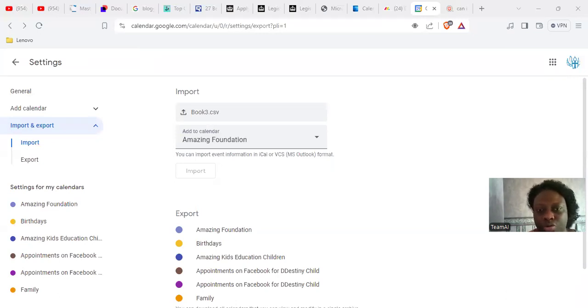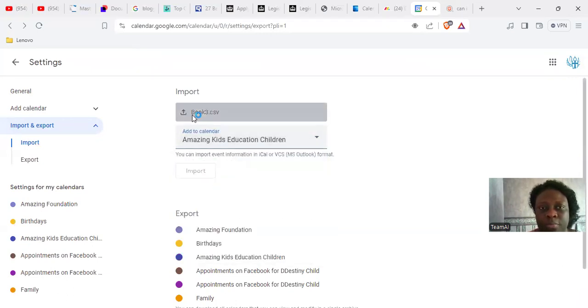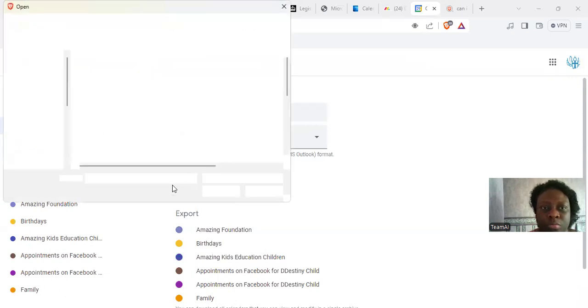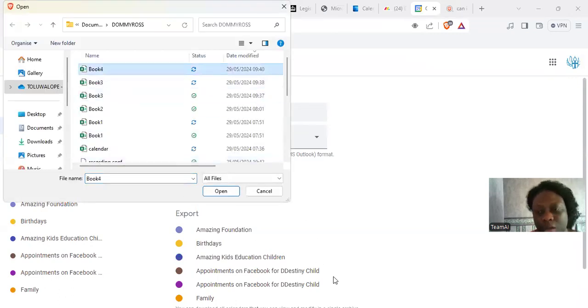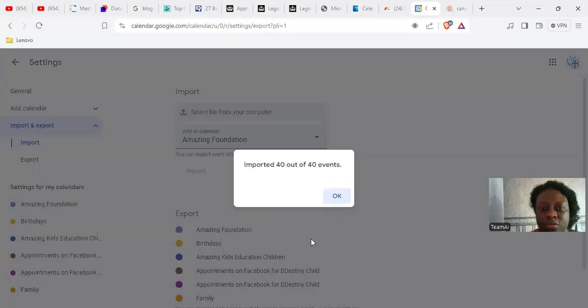Okay, and I'm going to try again. I'm going to try and pick another calendar. I'm going to then click on import again. Don't forget to close it. So I'm going to close it on here, and I'm going to click open, and I'm going to click import. Let's see what happens. Woohoo!